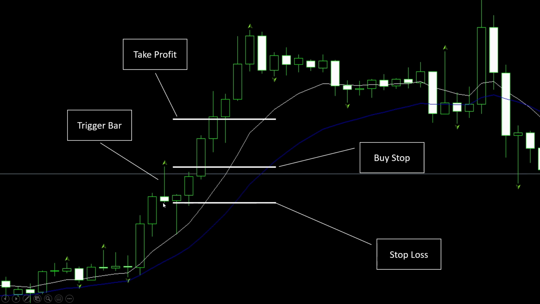And I'm setting the stop loss at the bottom of that trigger bar. And then I'm setting my take profit simply as a multiple of the stop loss, so I'm using by default in this example 1.5 times. So I have the take profit here, and you can see that in this case the price rose, took out the buy stop, so I placed a buy trade at that point, and then reached the take profit here.